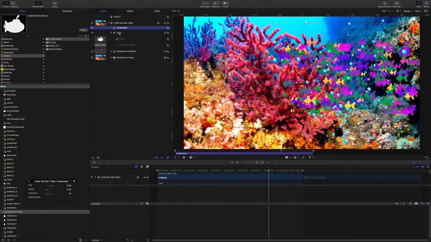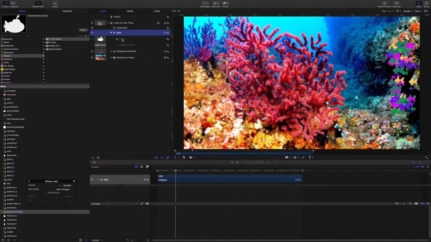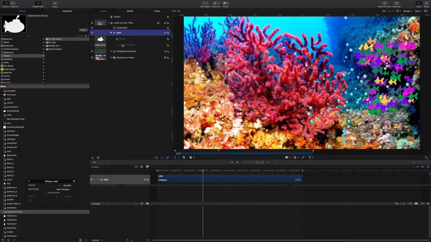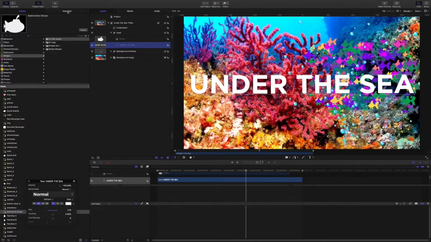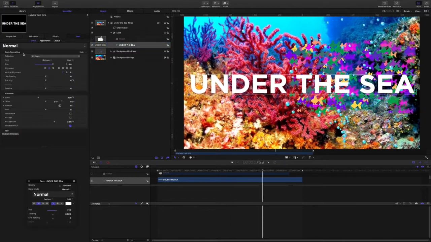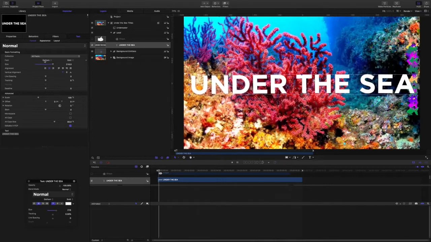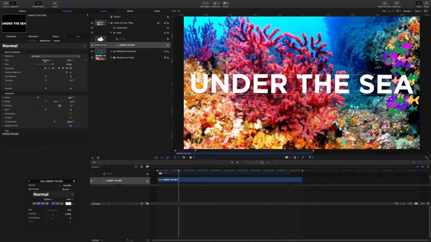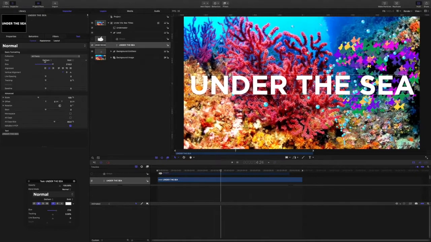Then we have this group titled lead, and I just put my motion shape in there. The main titles are in here. So if we come into the inspector, you'll see I'm using the Gotham font. So there is a link in the description to go and get a free copy of the Gotham font.